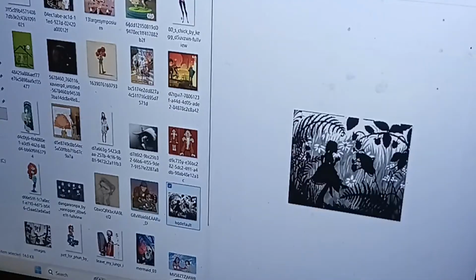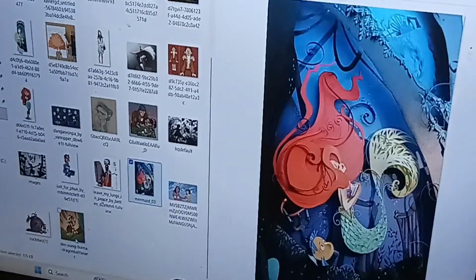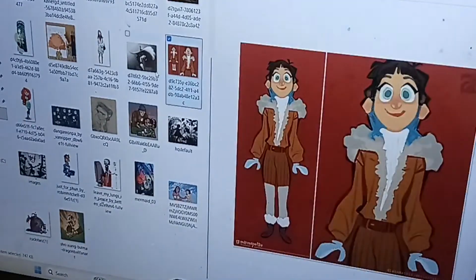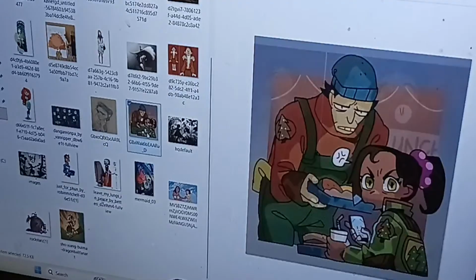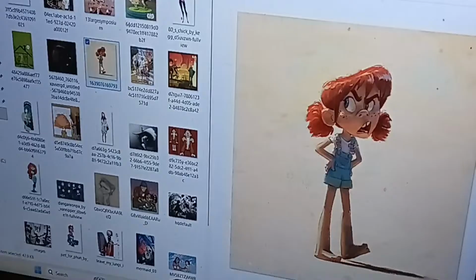Wait, I could do that style right away. I'll go straight to that style. That's more 2D. Decisions. Yeah, I might start with that style, but then transition to this style. Yeah, I might do that.